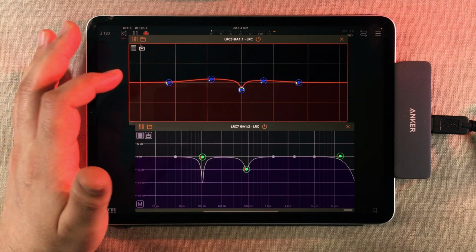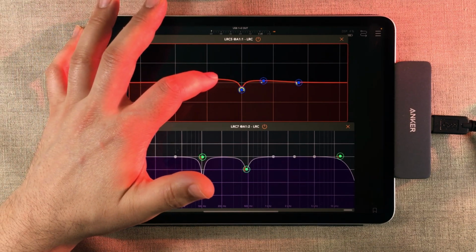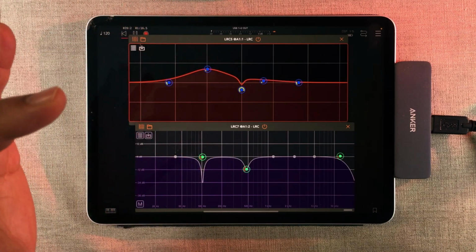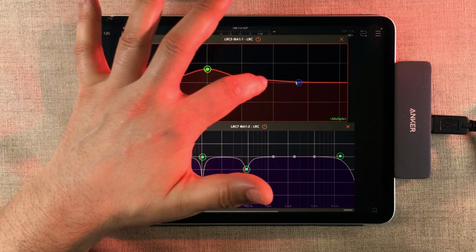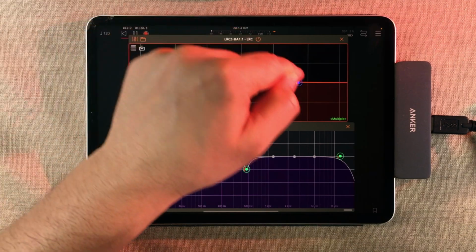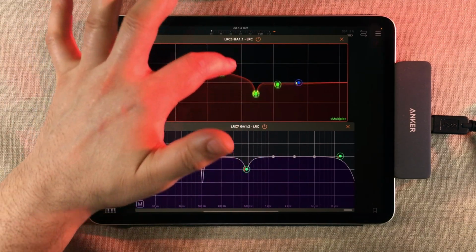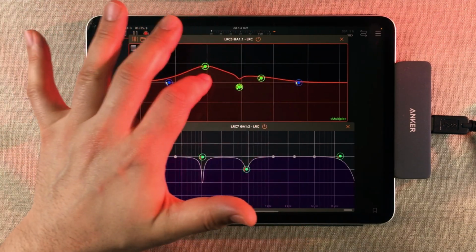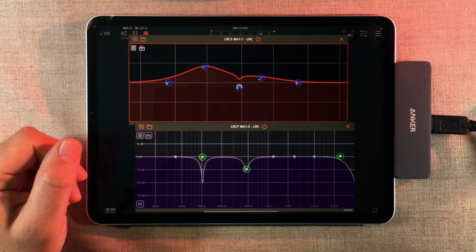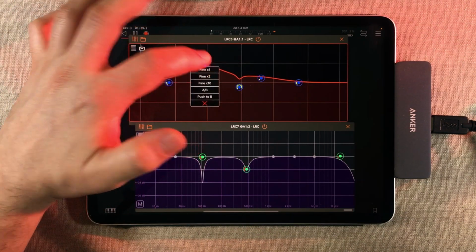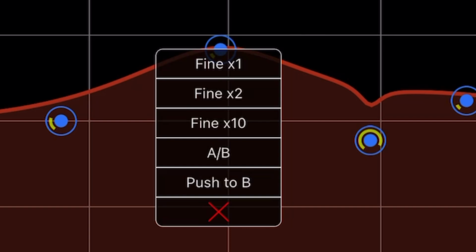So if we look at LRC5 here, to control a node, you set your finger on it and you drag. And if you want to drag multiple nodes, you can actually do that by tapping on them, selecting them, making them green, and then you can move them around like this. You deselect them by tapping like that. Now, if we long press on a node, we get a menu. And here we have some fine-tuning options.